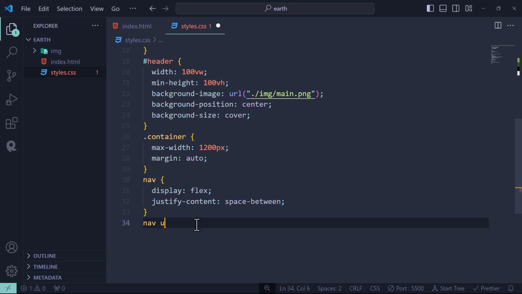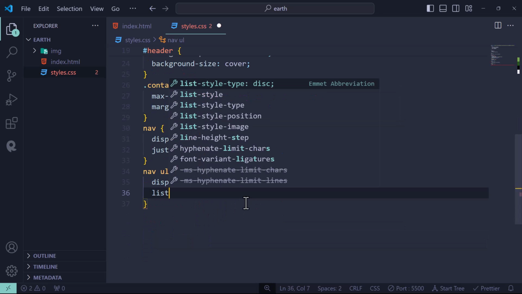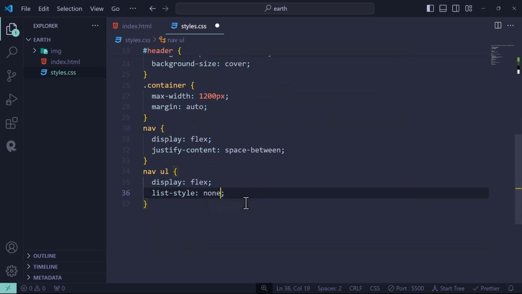Inside the nav we have the UL. For that, make display flex and list style none and gap 32 pixel, which means this gap will set a space between each element that is inside this flex box.